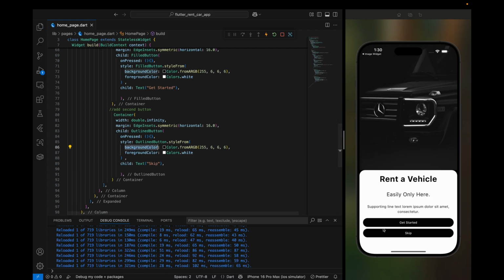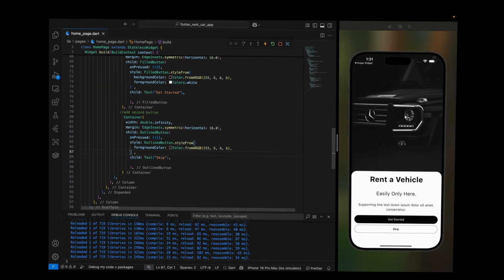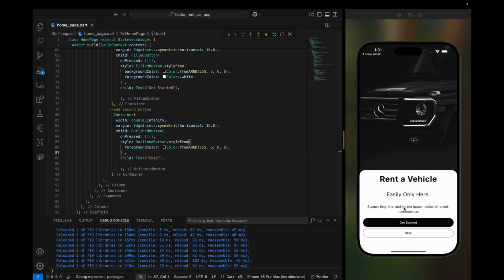Save everything. As you can see, because we have this background color, this button is looking like a filled button. So just come right here, change this background color to foreground color. So just come right here, copy this foreground color property, paste it here, and then delete this extra code and save it.